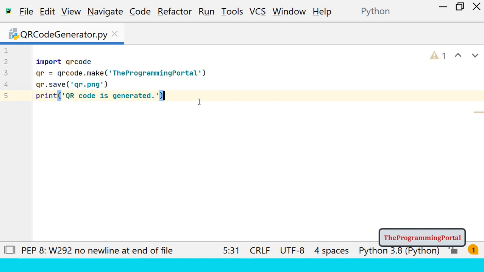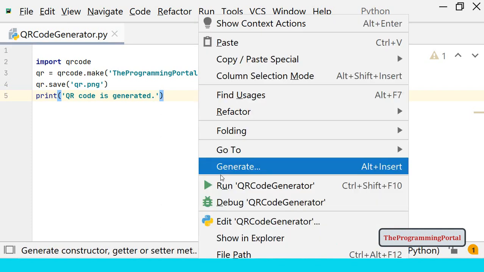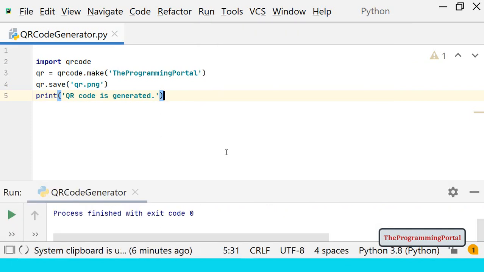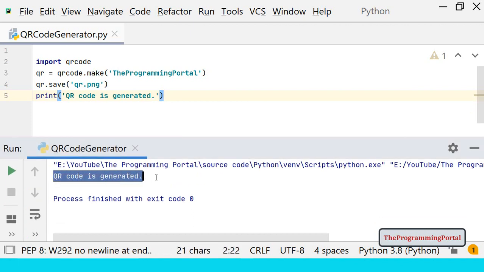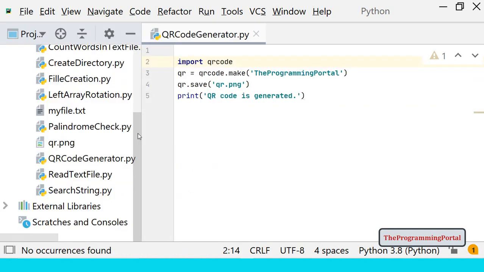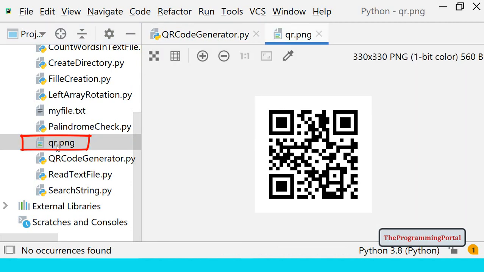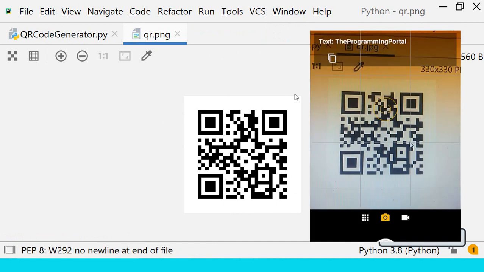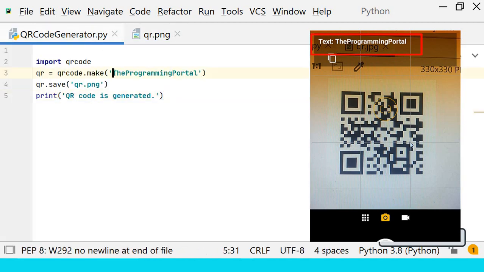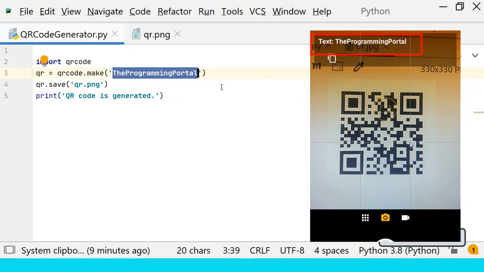So let me save and try to run. As you can see, QR code is generated. Let me open this qr.png file. As you can see, the file has been generated. Let me open this. If you have any QR code scanner app, then you can easily scan this QR code and see the data inside it. In our QR code, I have specified the programming portal as data.